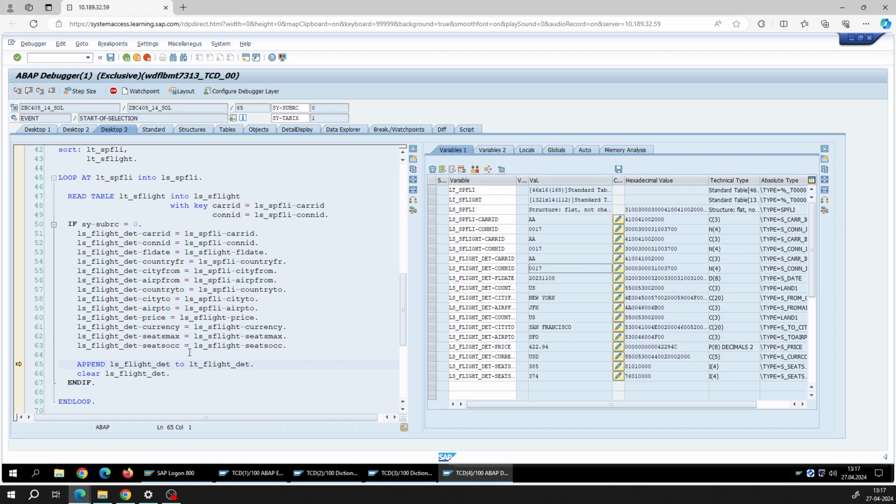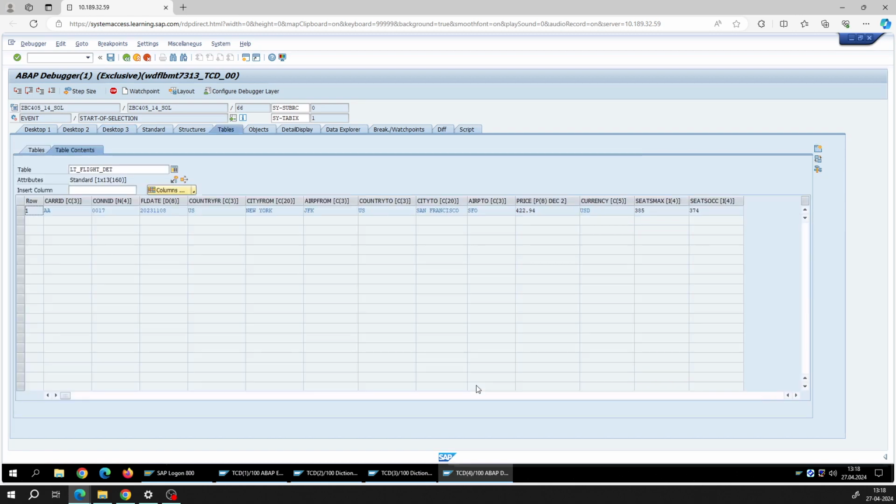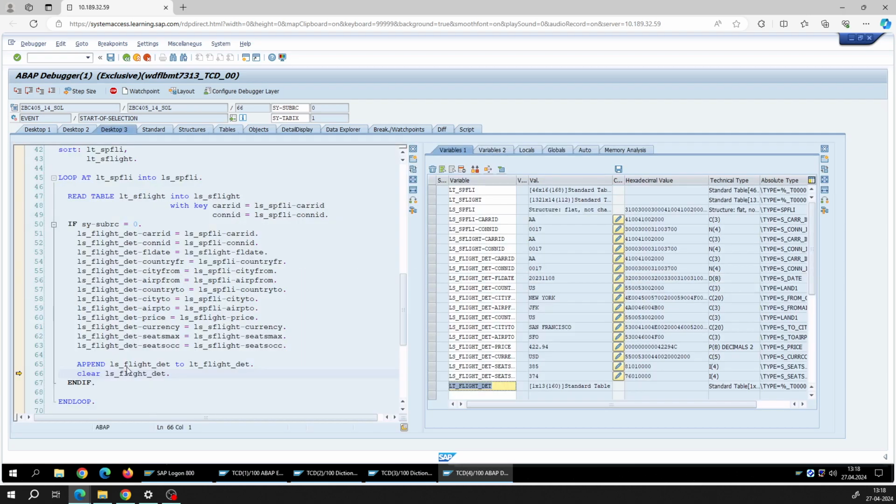But we need all the records, right? So the output structure must be added to the internal table. The output internal table is our LT_FLIGHT_DETAIL, right? Before the assignment, if you see, it has 0 records but 13 fields. After adding the structure to the internal table, you see one record has been added to LT_FLIGHT_DETAIL. Now we have to clear this structure so that when the loop runs for the second time, new values can be assigned here. Now if you see, all the fields are empty, right?